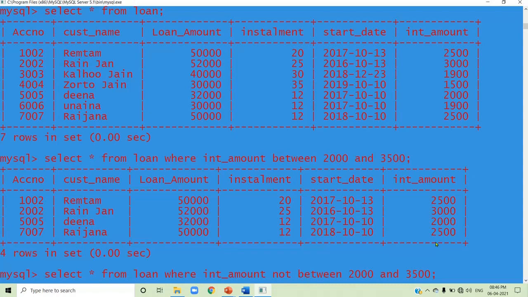Just go through the query, all of you. Not between 2000 and 3500. So that means it will check all the records whose int amount is less than 2,000 or greater than 3,500. It will display all the records whose int amount is less than 2,000 or greater than 3,500.